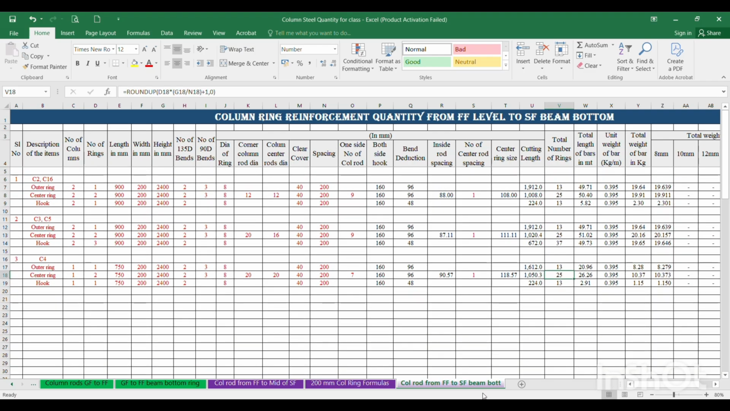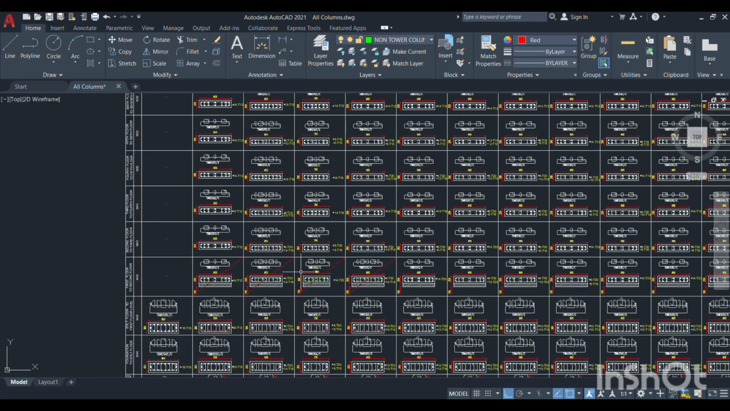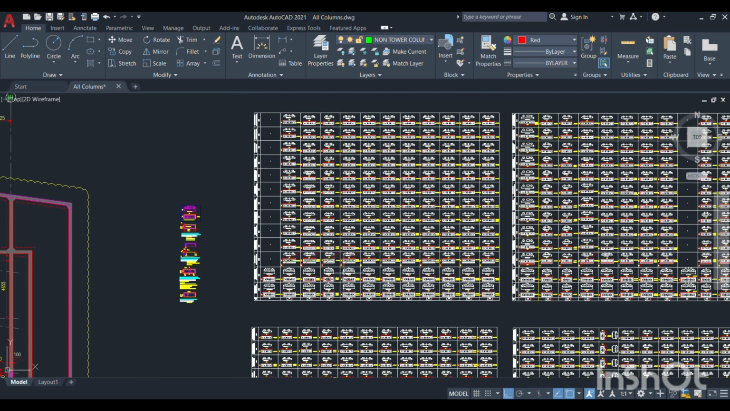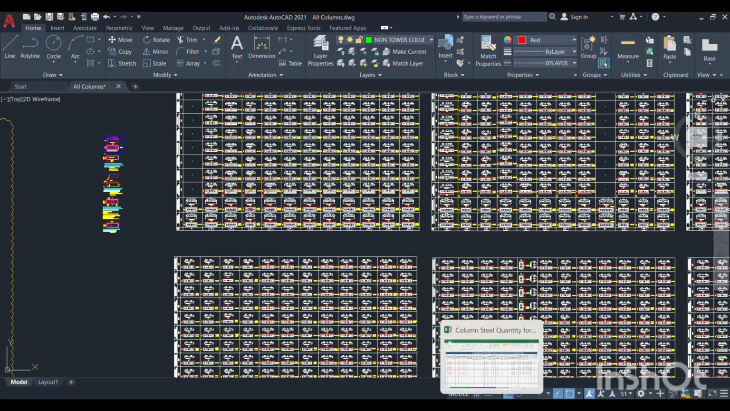So like this you have to complete for all these columns, then just cross mark them. Once you have done this, you will come to know easily. If you work like this, you can complete all the columns very fast.